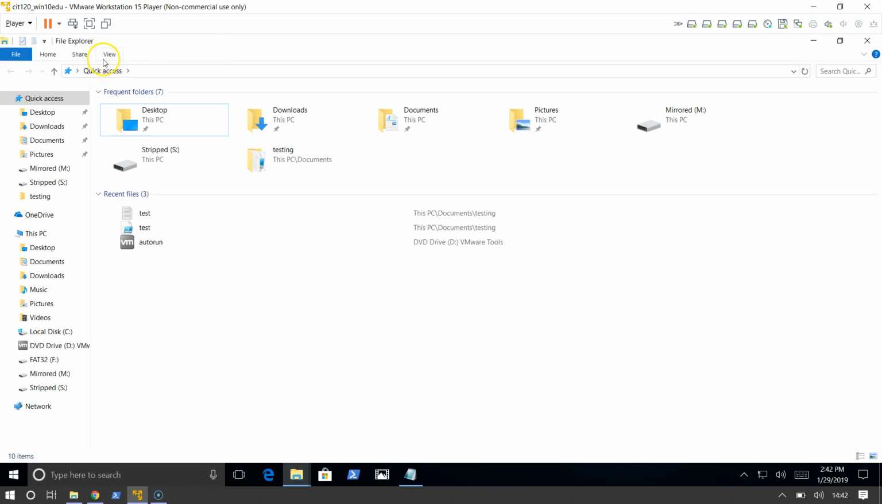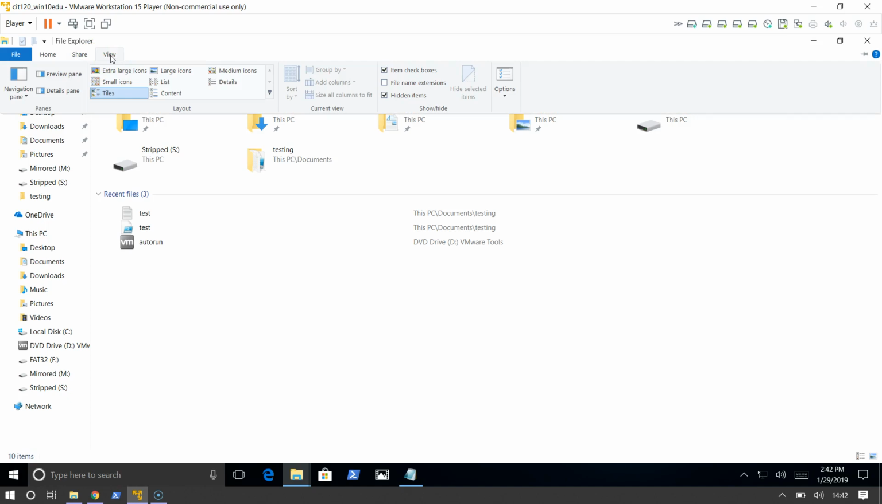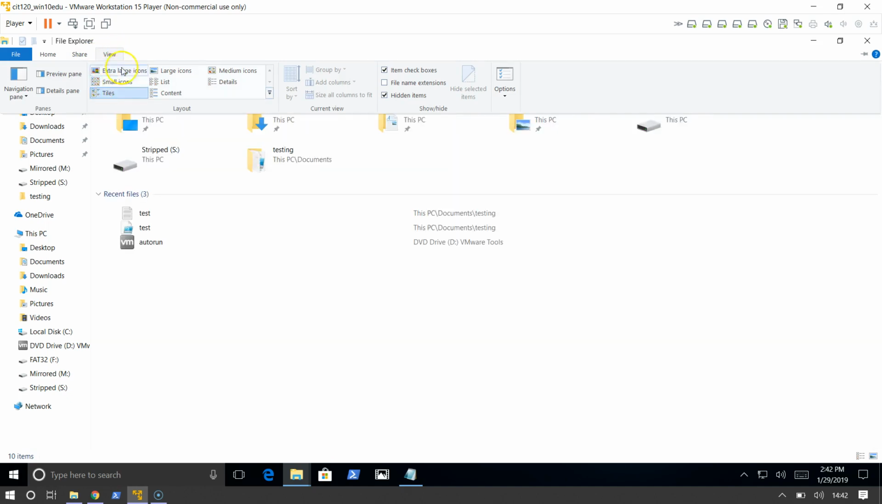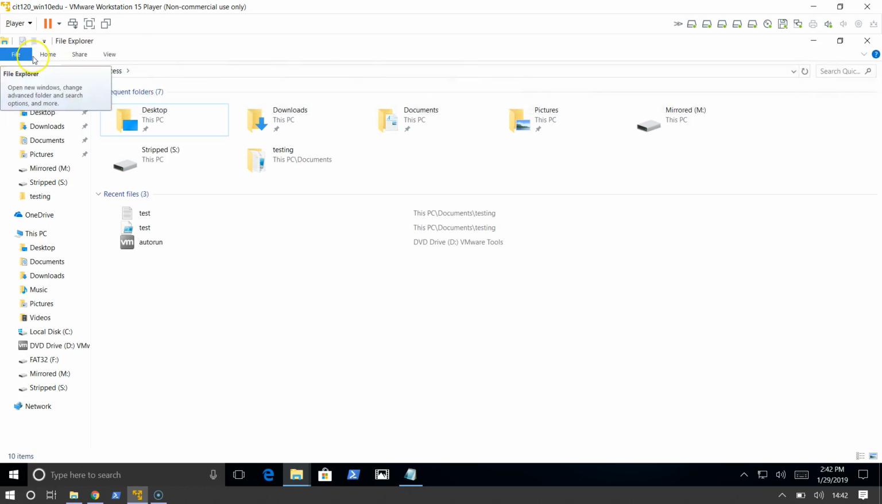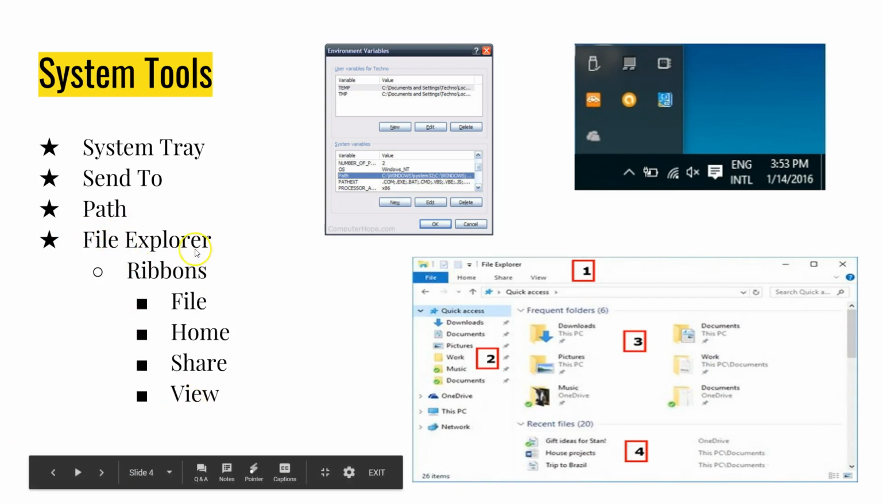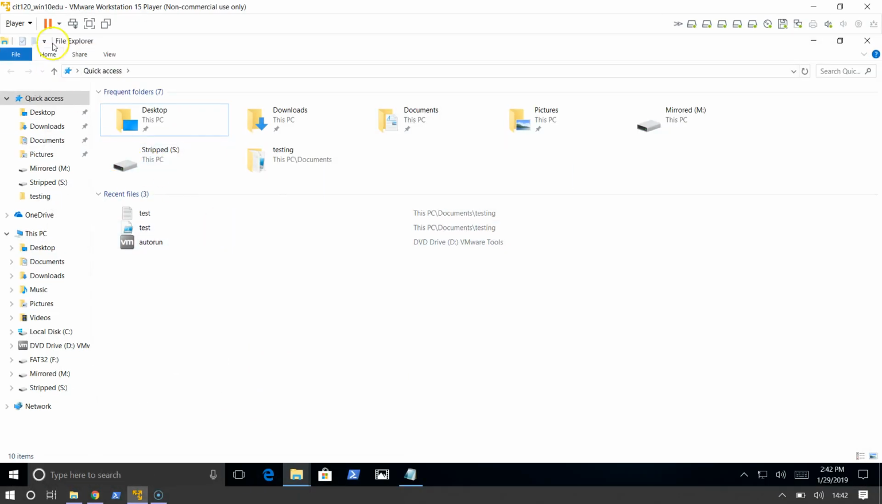So in a lab, if I tell you to use File Explorer, this is what I'm talking about. So if I view things, I can change the view. These are called ribbons up here, by the way. All right. We're going to talk about the various... Let me go back to the... There you go. So we have our File Explorer. We have our ribbons. We have File, Home, Share, and View. All right. So let's talk about those.